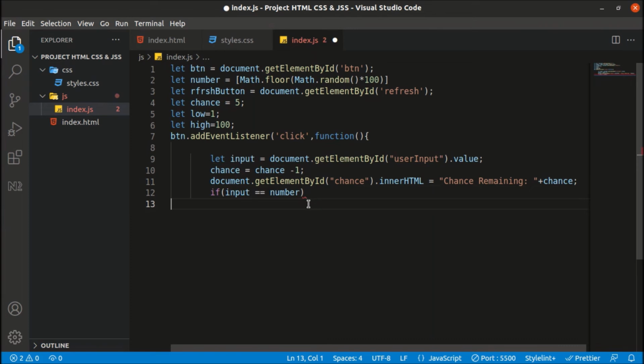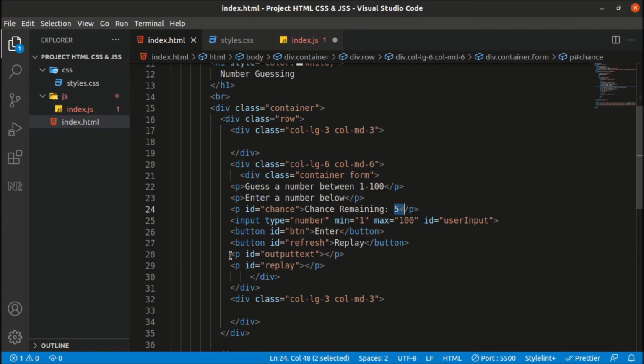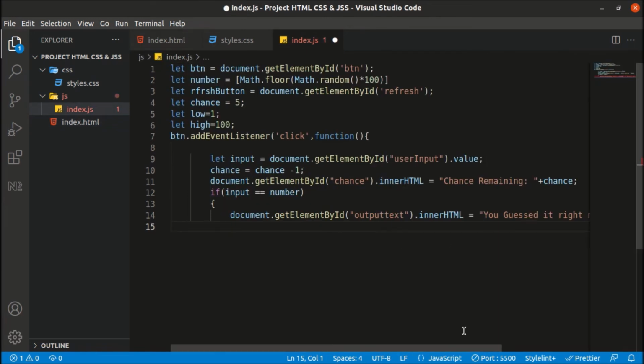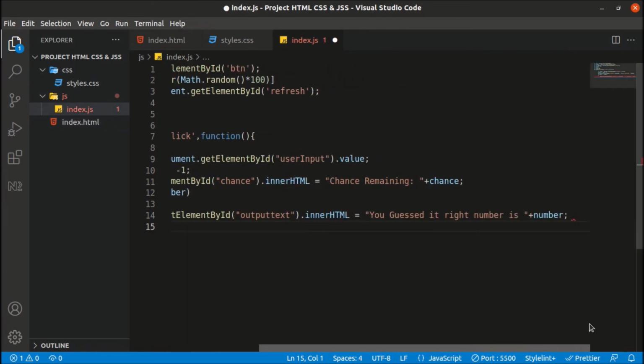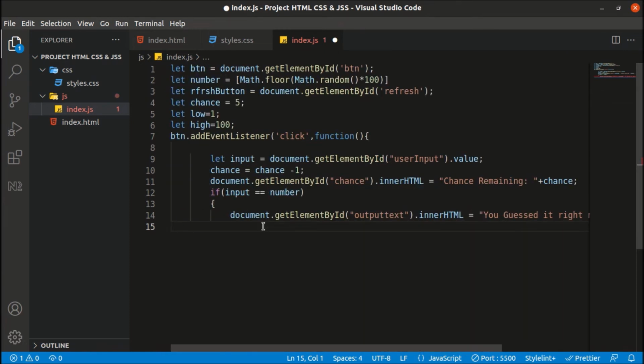After that I am checking if the input number is equal to the random number generated by the computer. If they are both the same, then we can say that the user has won. So I am changing the output text, which I am using here in the paragraph tag, in this inner HTML, to "You guessed it right. Number is this." Whatever number you have guessed, it is right. So I will show this.